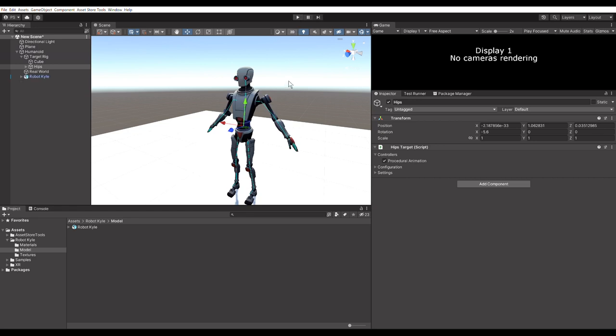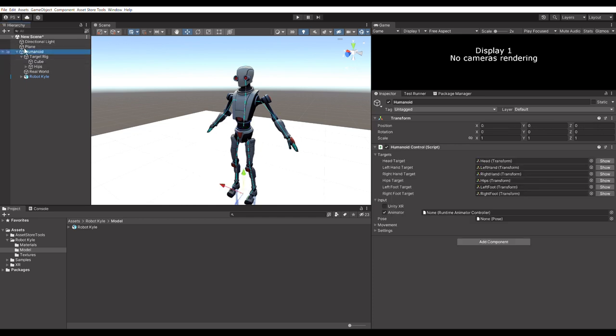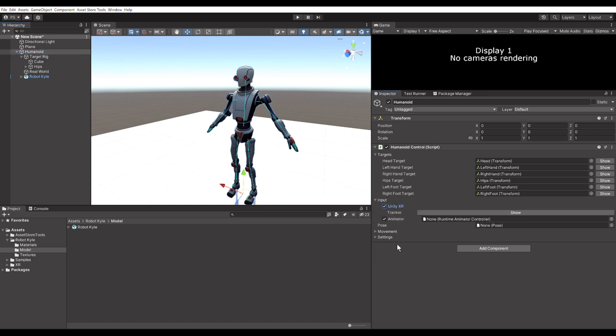And this is all nice, but everybody wants to use virtual reality, of course, with Humanoid Control. So to enable that, you go back to the Humanoid and the Humanoid Control script, and you will find in the input section the Unity XR option. So when you enable this, then all Unity XR devices like Oculus or SteamVR are supported directly.